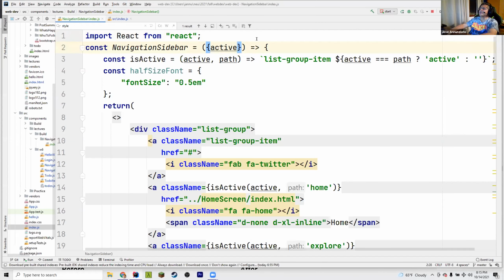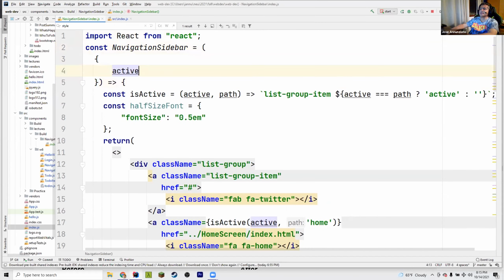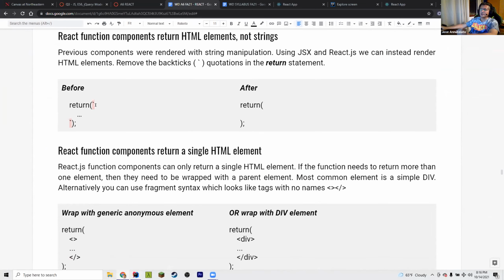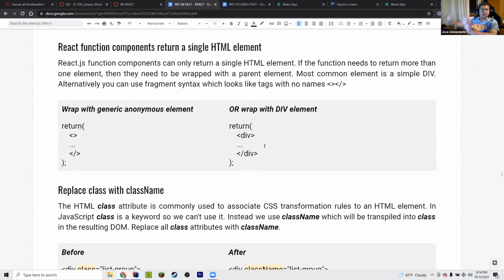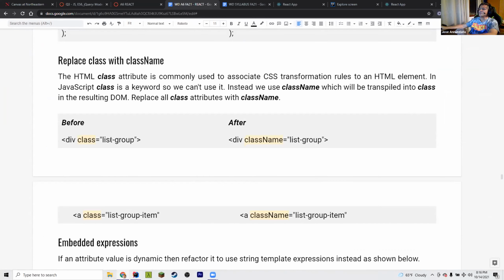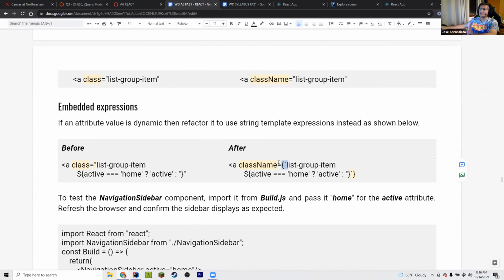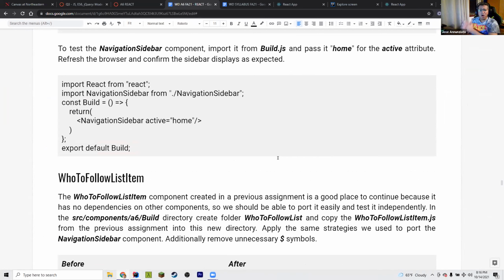So active, it's very common for you to break this up like that and give active your parameters and a default value, right? So you can say, equal to explore. It's good practice. Remove the quotations, wrap it around divs, change the classes to class names, embed any expressions. So it walks you through all of them. Oh, I kind of forgot to do the styles. I'll add styles in here.